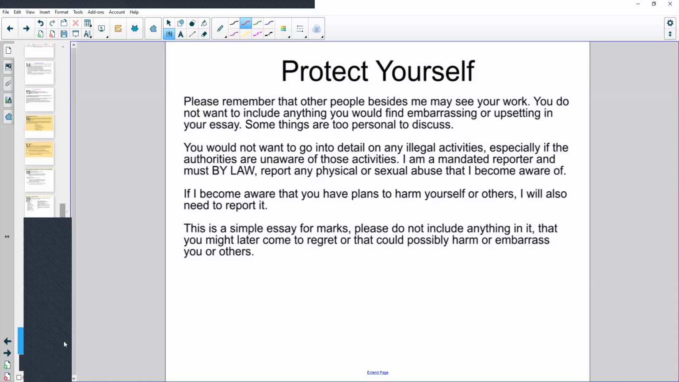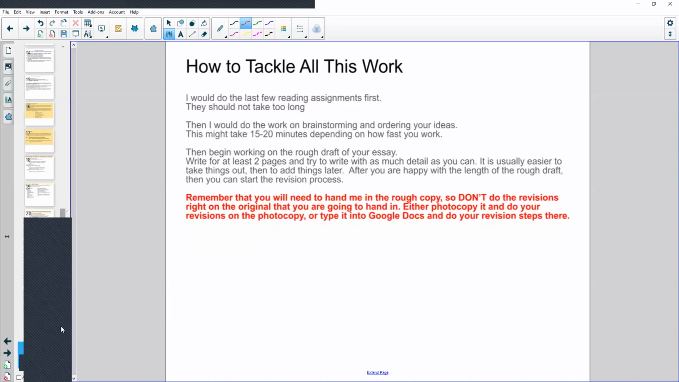All right, we are running a little bit. I'm going to go on to this, but then I'm going to go back and do a little bit more writing, okay? How to tackle all this work, okay?